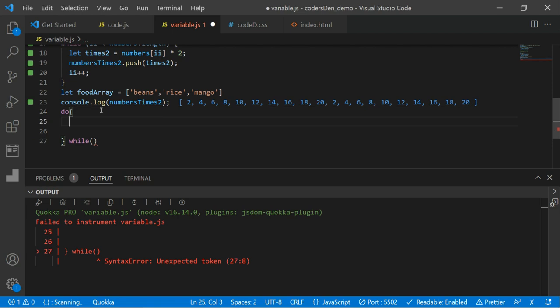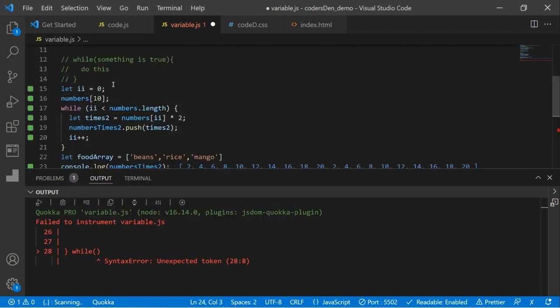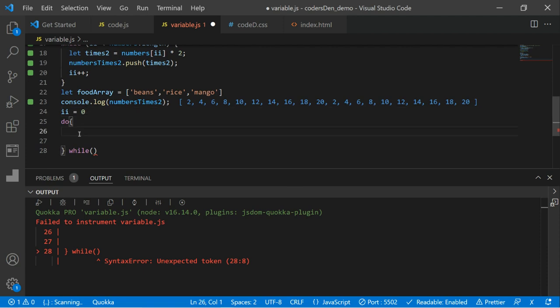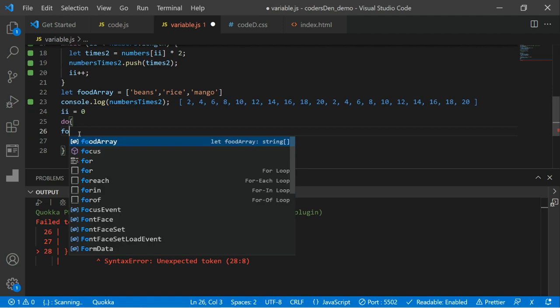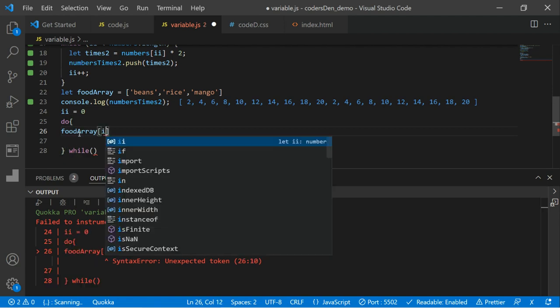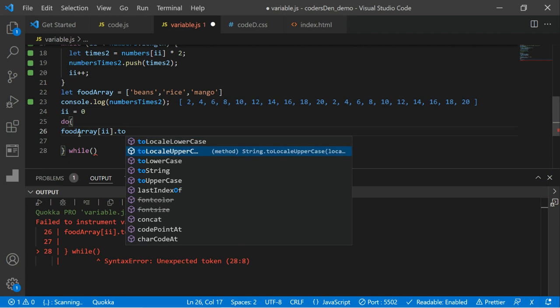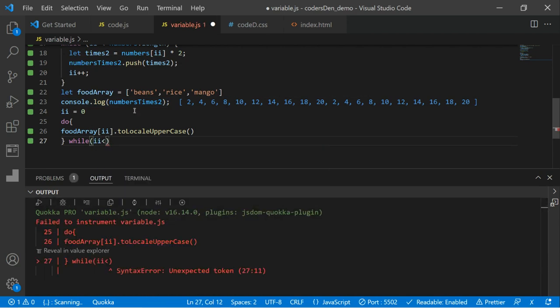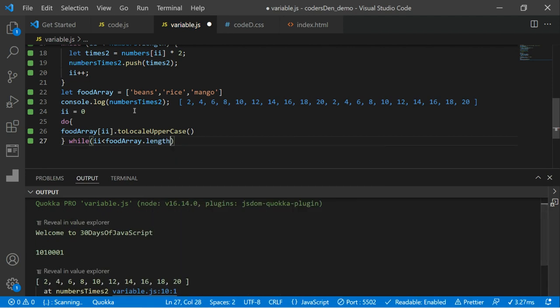Do, of course we are going to have to declare. The reason why I'm not going to say let again is because we've already used let here. So if I use let again, it's going to cause a problem. So let i be equal to 0. What do I want you to do? Food array at i to uppercase. I want to change them to capital letter. And then I will give it a condition. What's the condition? That i is less than food array dot length.